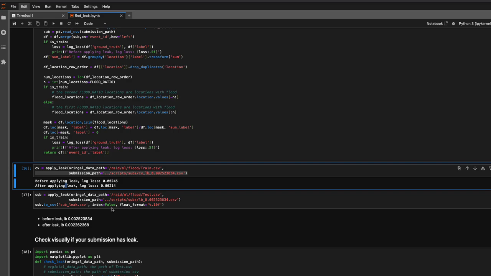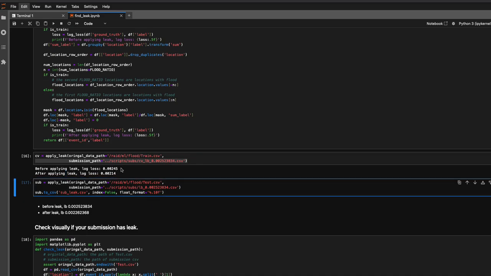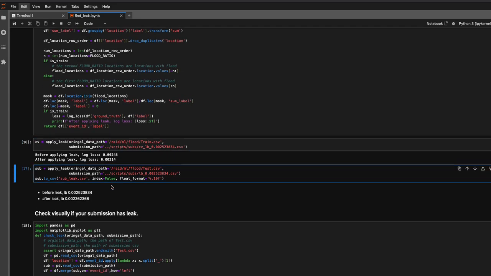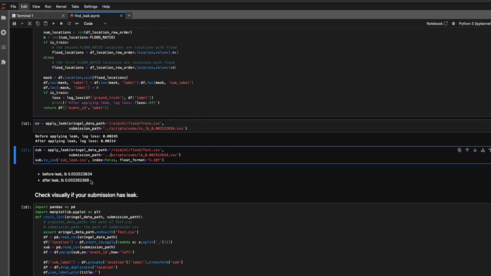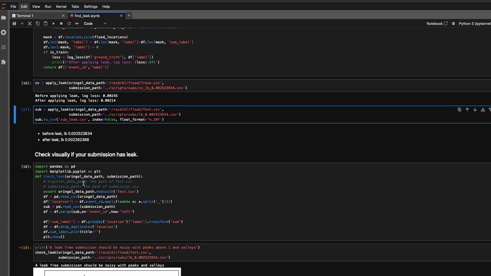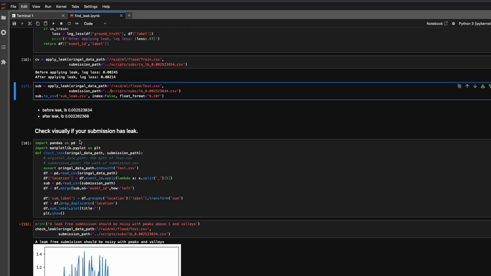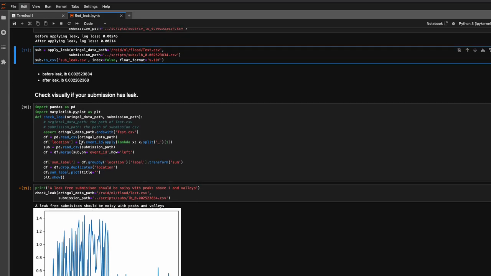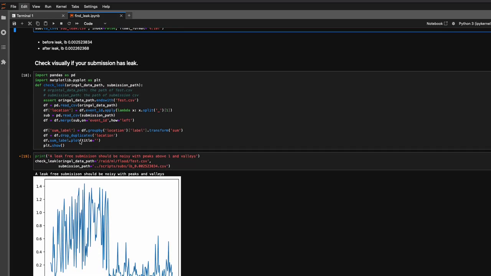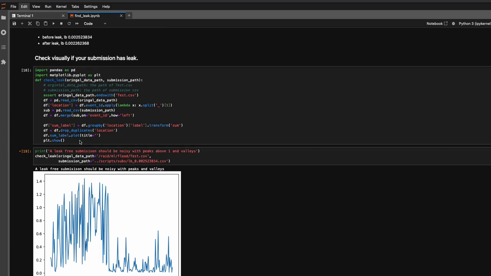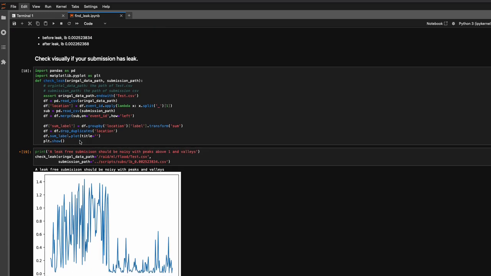The improvement is about 0.0003, and you can apply it to your actual submission for the test data. I did this and submitted it, so the improvement is a little smaller. Yeah. Because the test data might have a different flood location ratio than the training data, I think many people have said that they didn't use any of the leak.